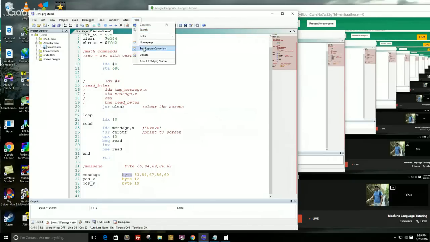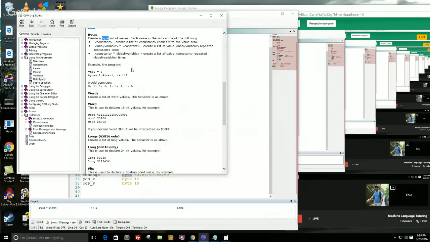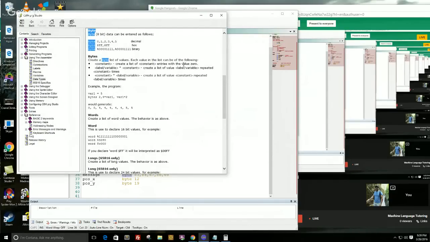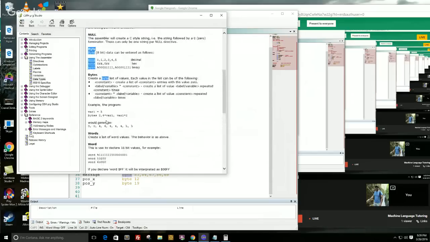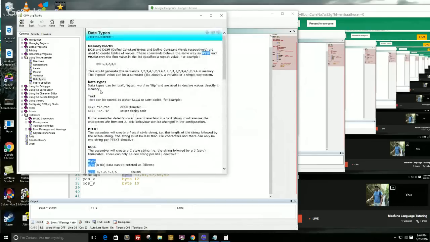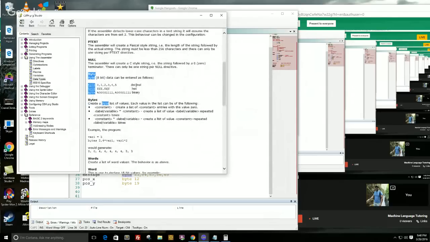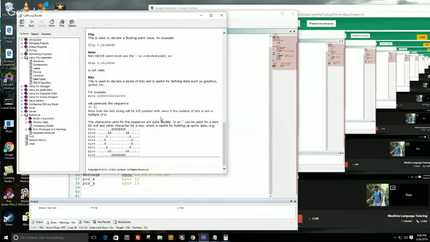Let me go back and read about byte again here. Can we actually do it that way? Does it accept commas like that? Oh yeah, it's right there. So it takes commas. Decimal, hex. Looks the same to me.